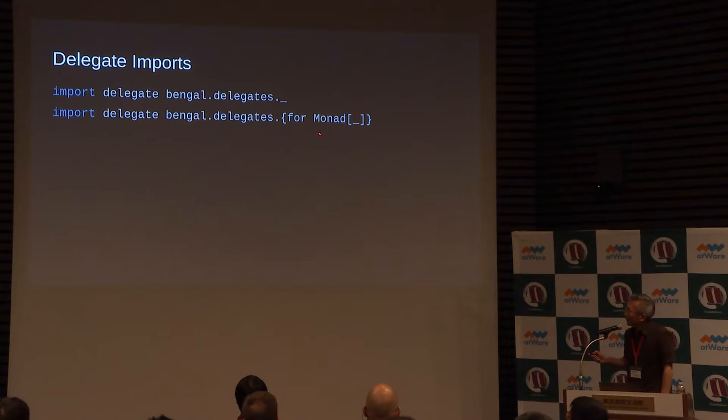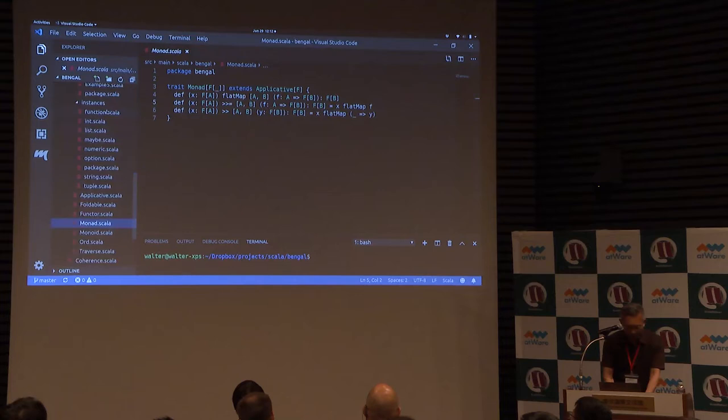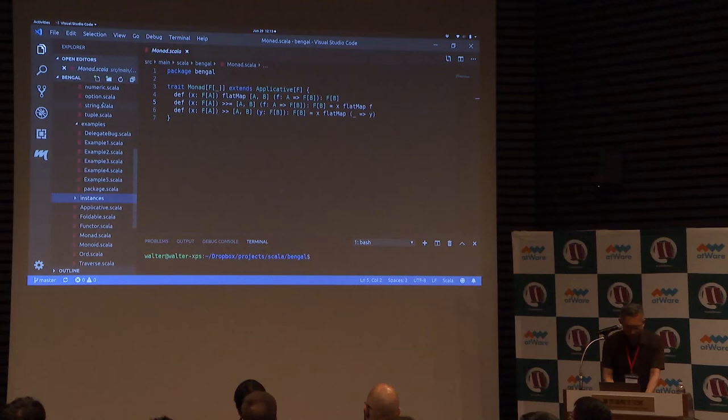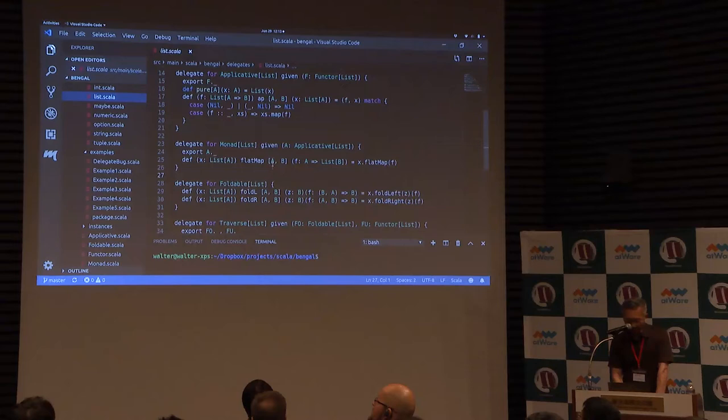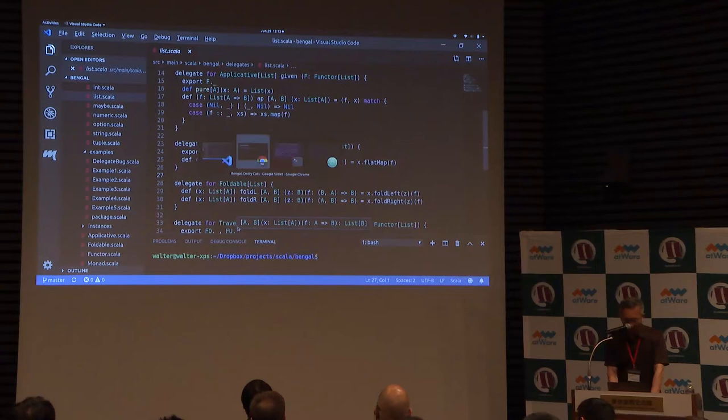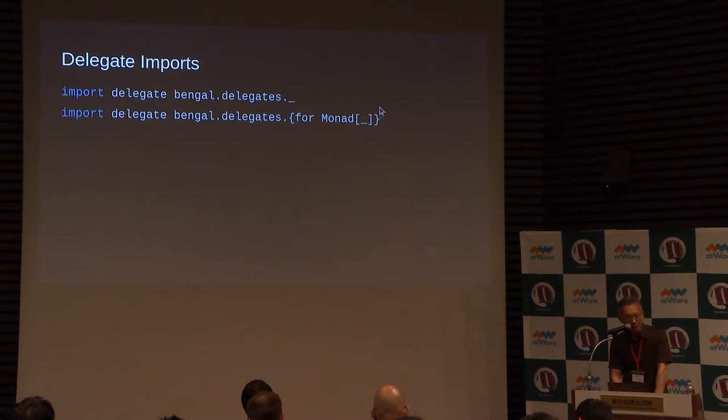All right. So say you have delegates for applicative and for monad and stuff, right? To import the delegate for monad, you can say for monad whatever. So you'll just import all the delegates for monad only. So you can import based on the type. That's really nice. Just remember that the imports are import and import delegate, two separate things, and you need to do them separately.